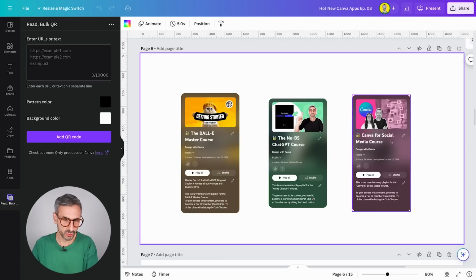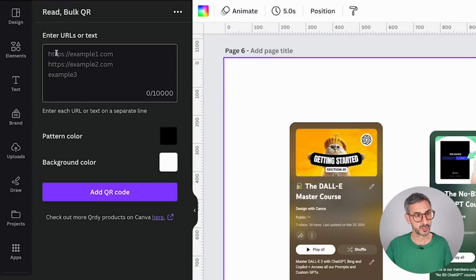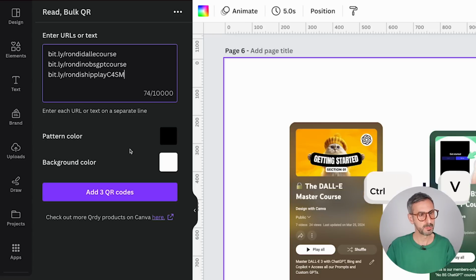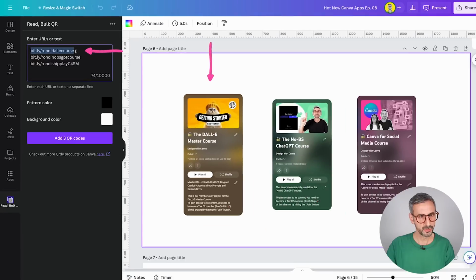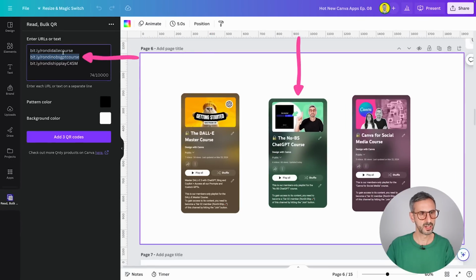So what I want to do is to generate a QR code for every one of these playlists. So I'm going to paste the 3 different URLs right here. So I have copied them. Let me paste them right there. Okay, so I have my 3 bit.lys right here, and they are in the same order. So the first one is the DALL-E course, then the No BS GPT course, and the Canva for social media.